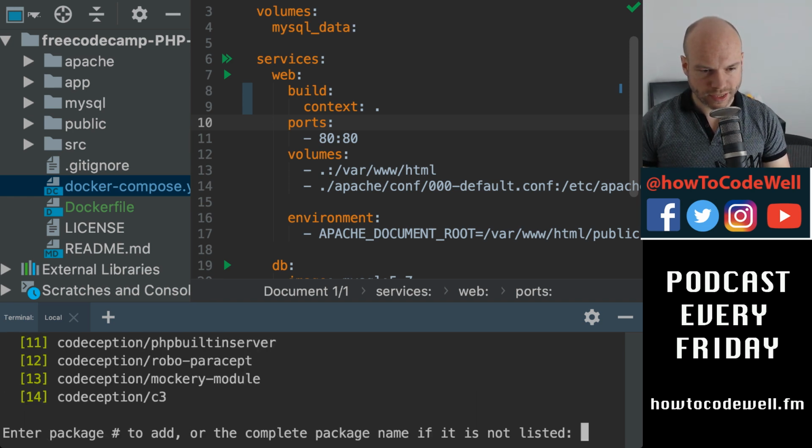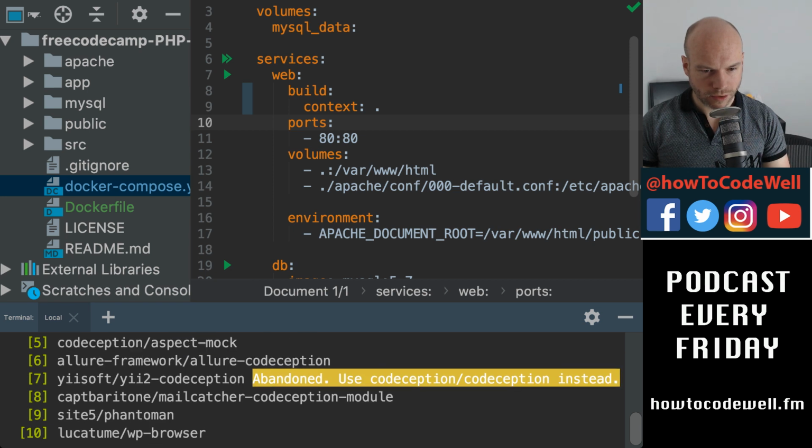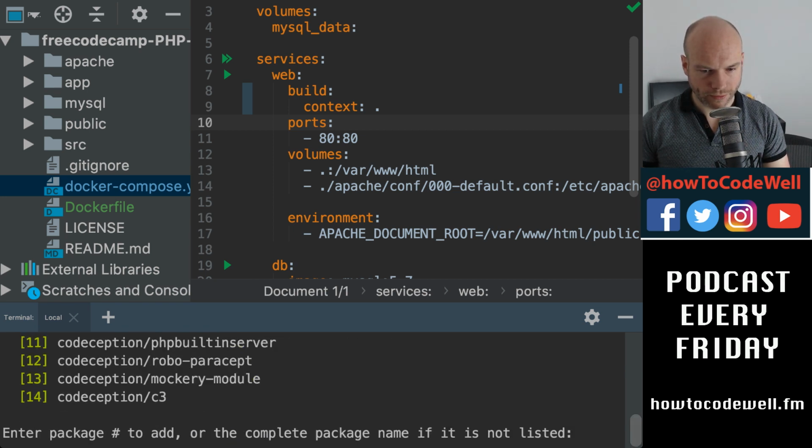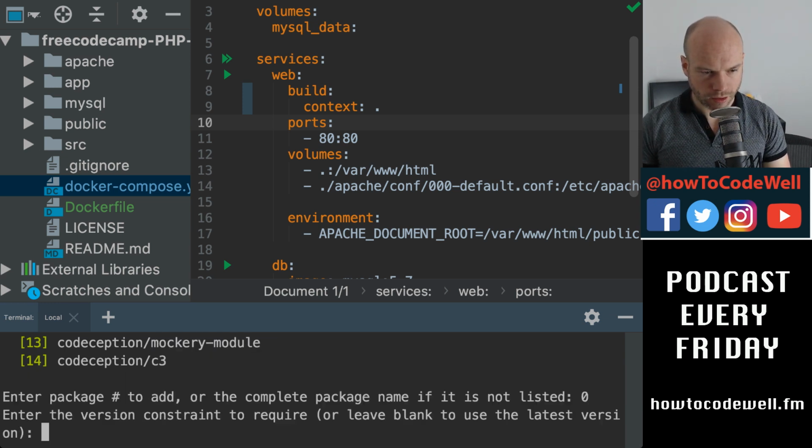Awesome. It's given me a nice little list. Scroll up to the top. Oh, that's abandoned. That's not good. So I'm guessing it's 0. Yep. So we go 0. Thank you. Enter the version constraint, or leave it blank to use latest.